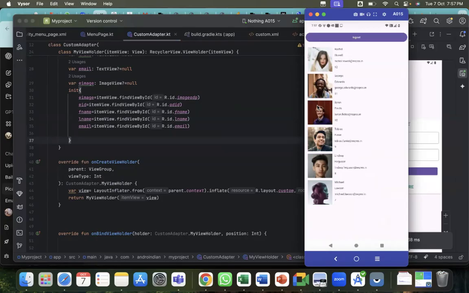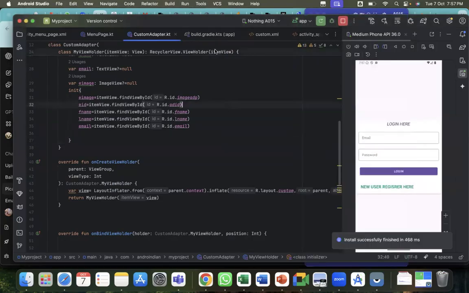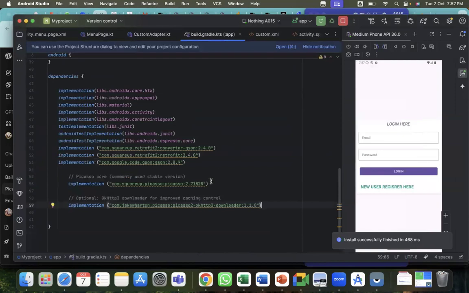So now I'll explain to you about Picasso. So what is Picasso? Picasso is one of the libraries from Google for images. Whenever we want to load an image from the server side, we will use the Picasso library. Previously we only added this one, but nowadays it takes the support of these two, so these two implementations we have to add here.